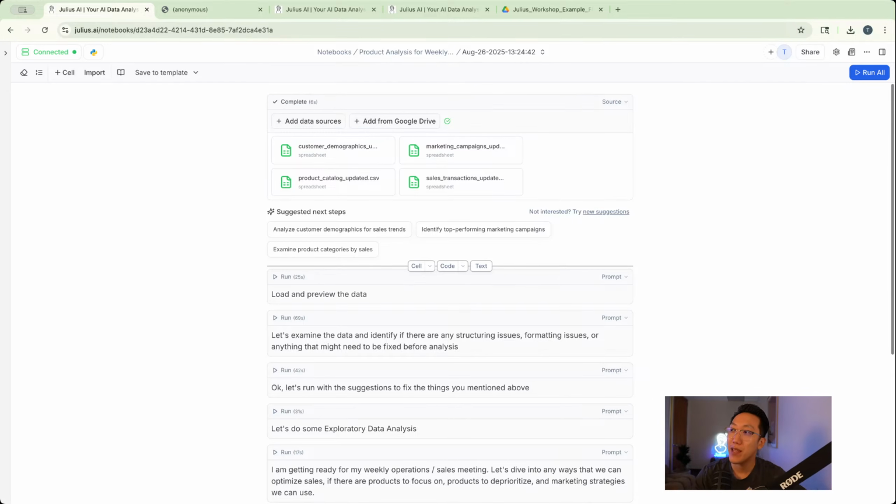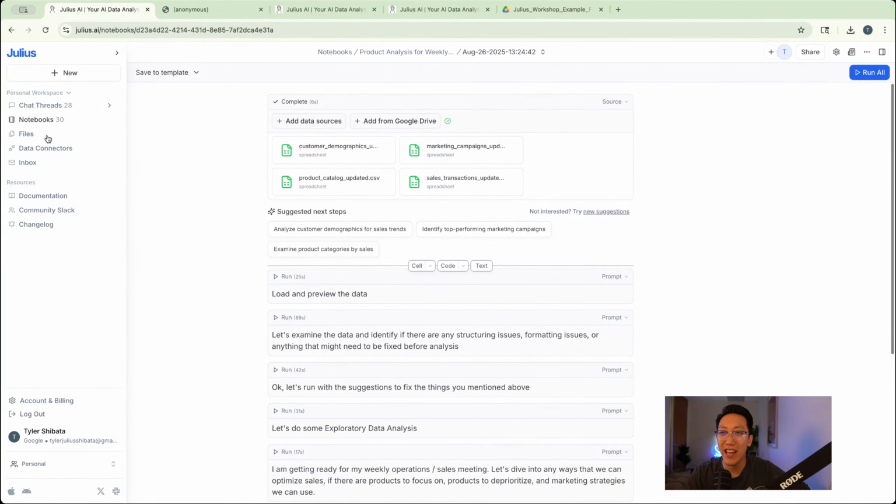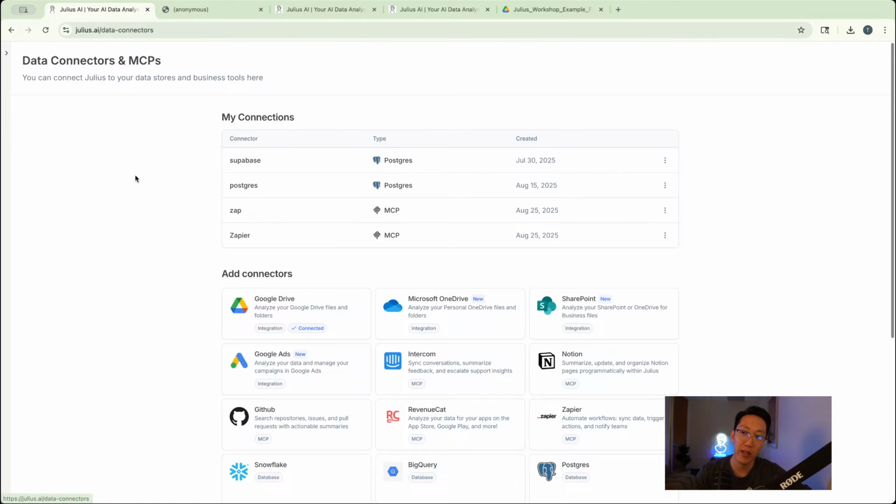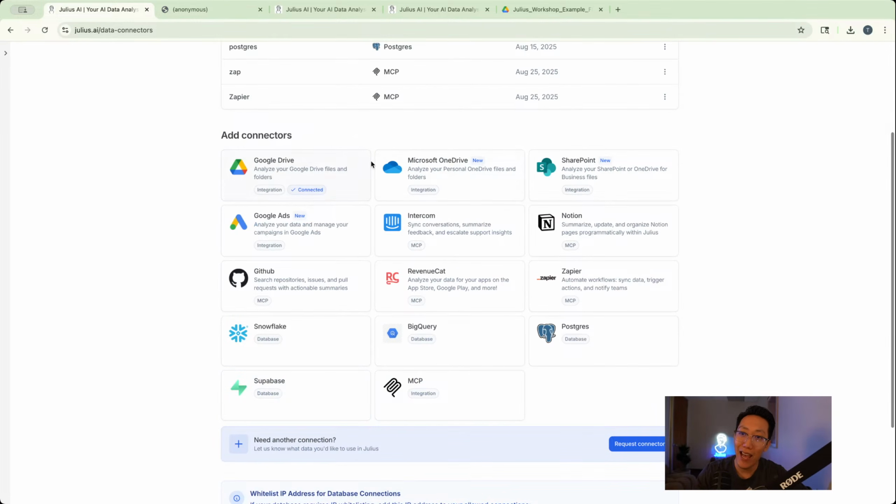The other way is to not use CSVs and to actually use something like your data connectors, something that we talked about in the last webinar. You can connect to any of these data sources. I would say probably lean on the Google Ads one, any of the MCPs, as well as the ones that connect to data warehouses like BigQuery, Postgres, Supabase, or Snowflake. This helps in a couple of ways.